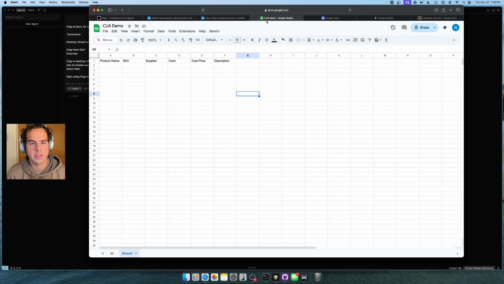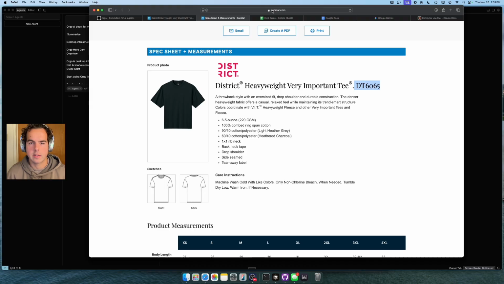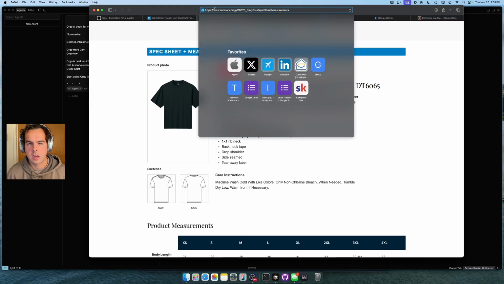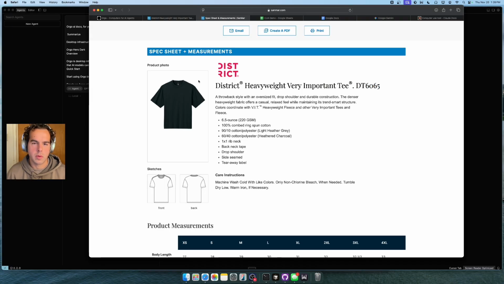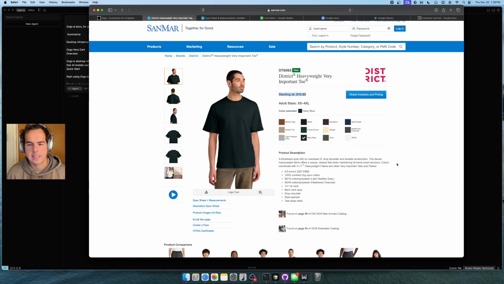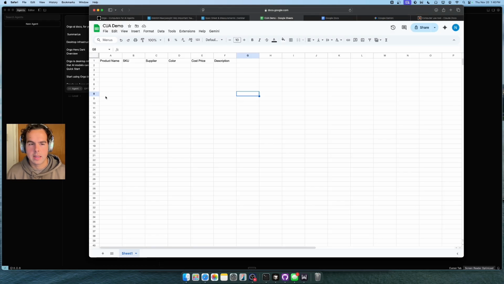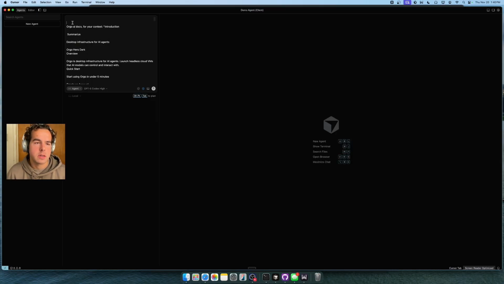So all that the agent's going to do is navigate to this company, Sanmar. This is what our client uses to order like t-shirts and stuff. And it just needs to get all of the information from Sanmar and put it into this Google Sheet. That's it. So I'm going to explain that now to Cursor.